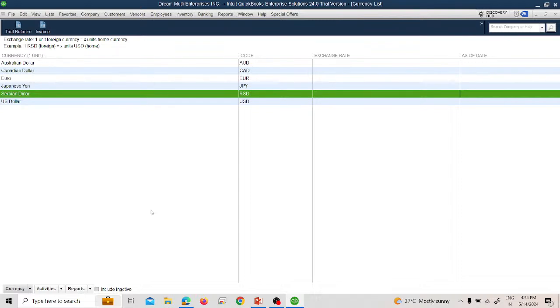Now we will go and add the customer and the currency for that customer. It means that for each customer we add to QuickBooks, we must tell QuickBooks which currency that customer will pay you with. Of course, you have to tell the application that this customer is going to pay you in this currency.